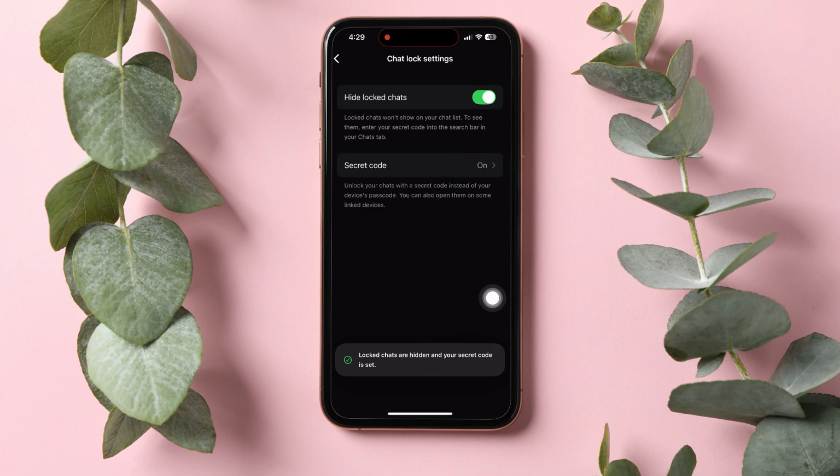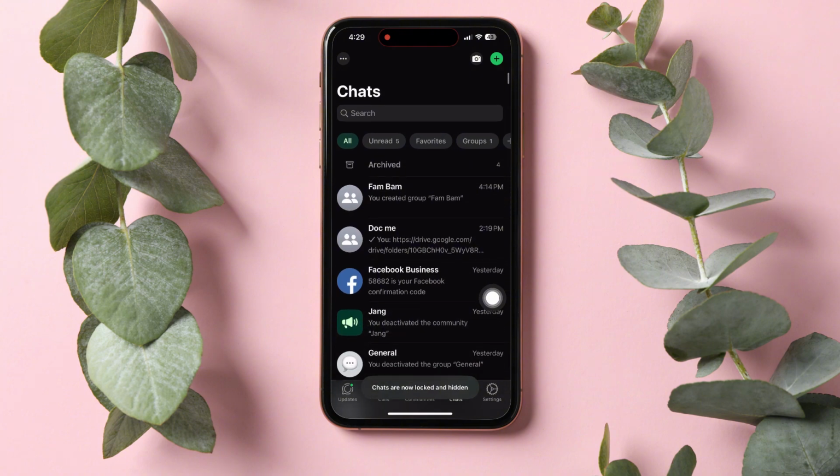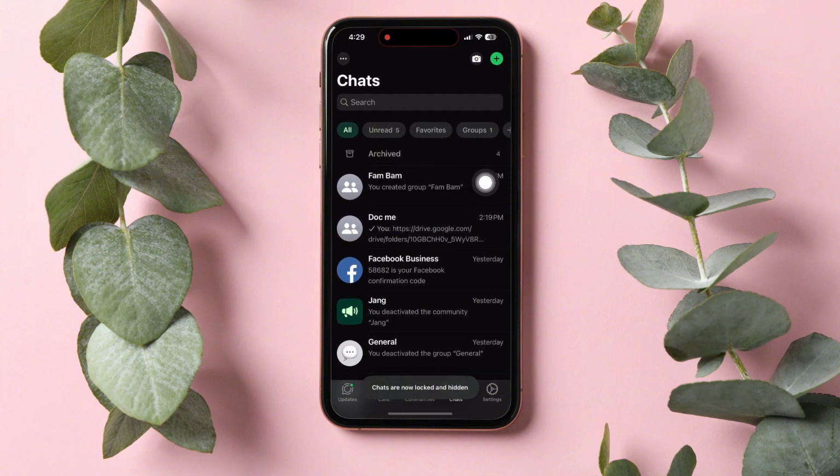Lock chats will no longer show on your chat list. To see them, you have to enter your secret code into the search bar in your Chats tab. Following these steps, you can easily hide chat lock on WhatsApp.